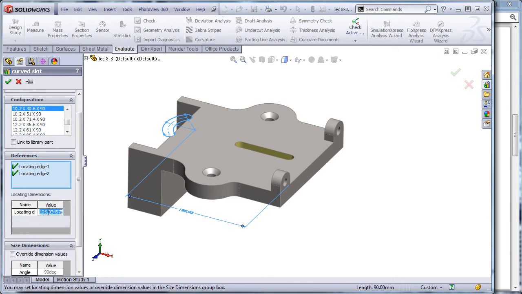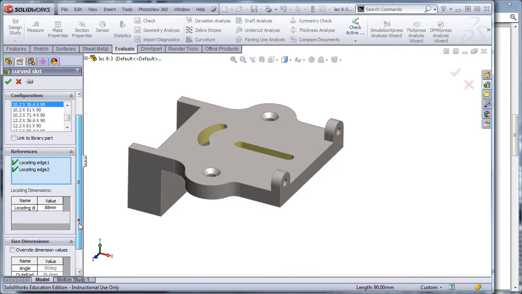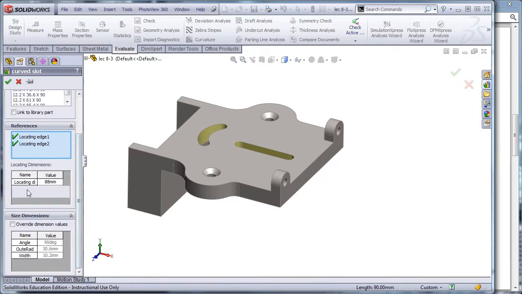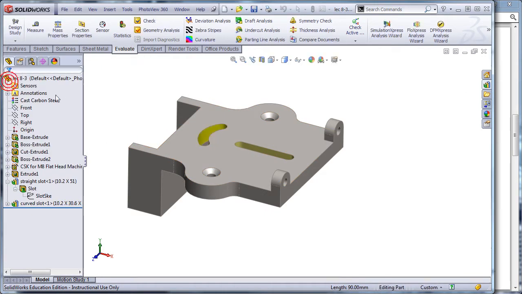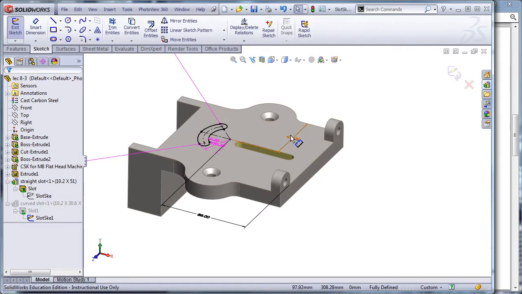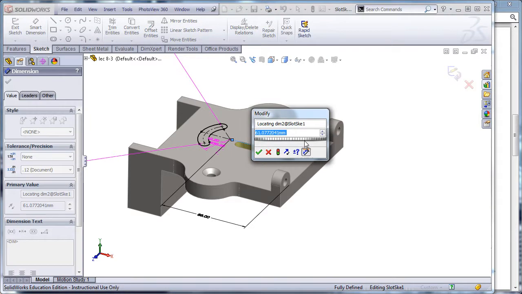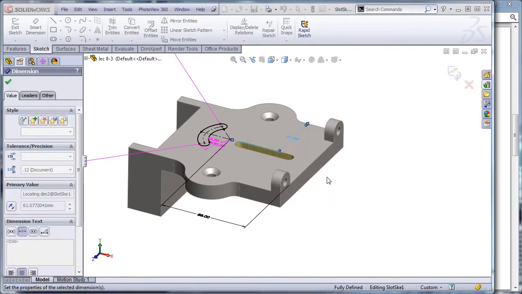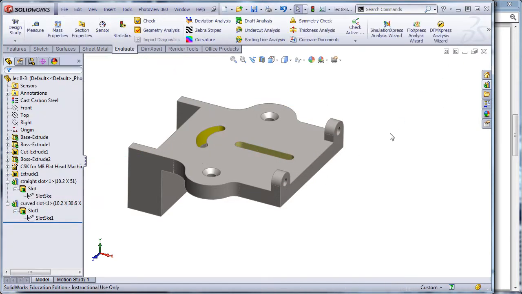So let's change this dimension to 88. And we're getting an error here. I'm going to have to just let this one go, and we'll fix this in the sketch. So we'll hit OK. And now I'm going to edit that sketch. And we'll double click that dimension and set it to 65. I don't know why that was blanked out there, but that'll get us in the right position.